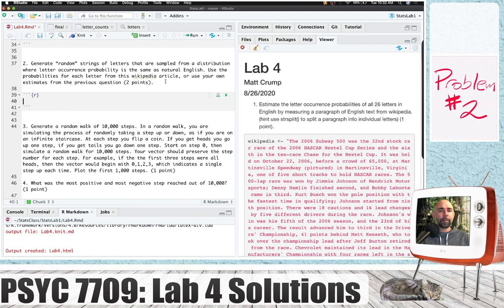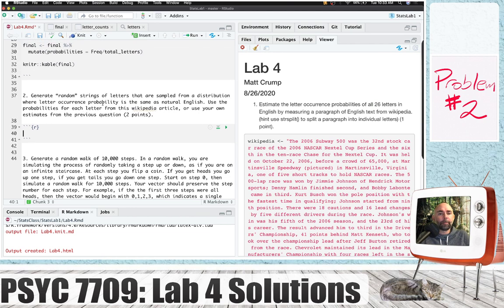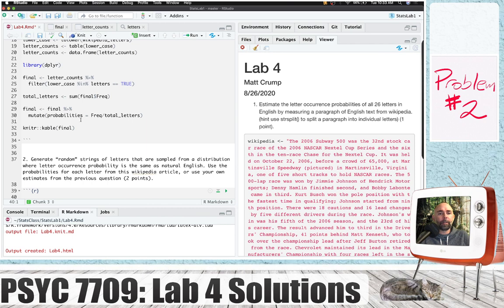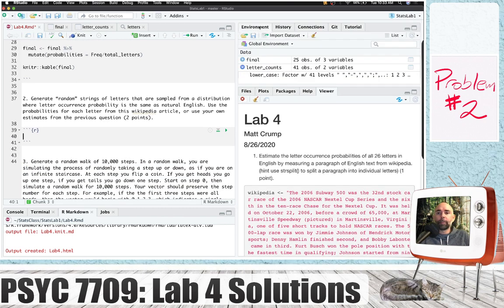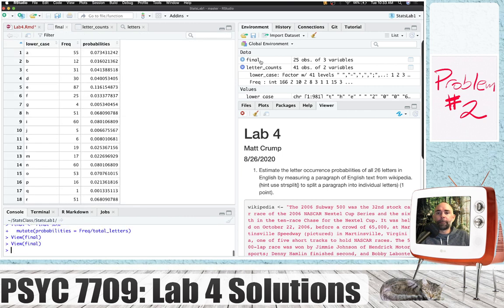The problem number two is to generate random strings of letters sampled from a distribution where letter occurrence probability is the same as natural English. You can use letter probabilities from a Wikipedia article or use your own estimates from the previous question. So we just made some here, and let's use those. They are currently in the final data frame. So we're going to use these probabilities right here.